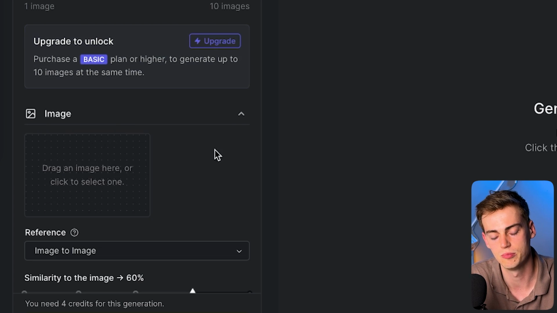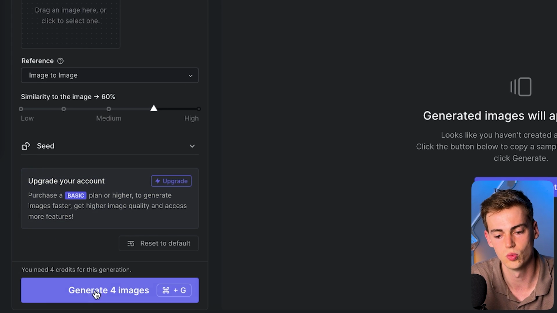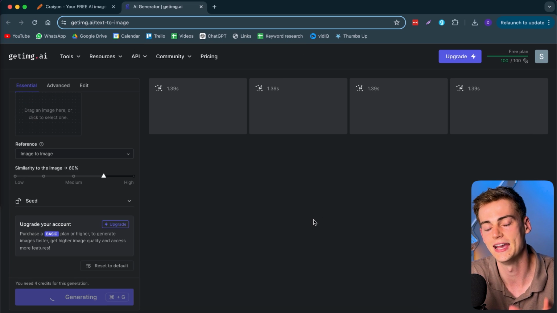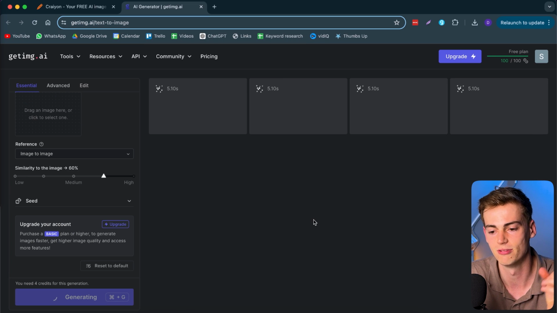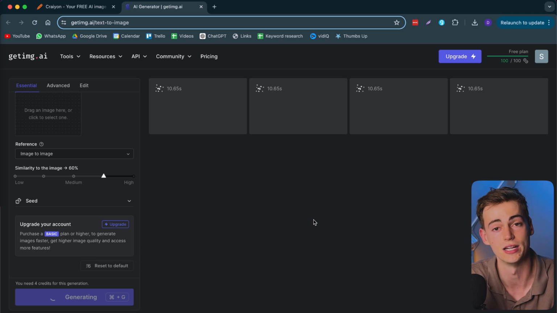Here we can even import our reference image, and then we can also choose how much similarity we want to have to that reference image. Now, once you're ready, you can click on generate, and this honestly goes very fast. So this will be real time. Right now it's at 5 seconds, and I'm sure within like 10 to 15 seconds, our images will be generated.